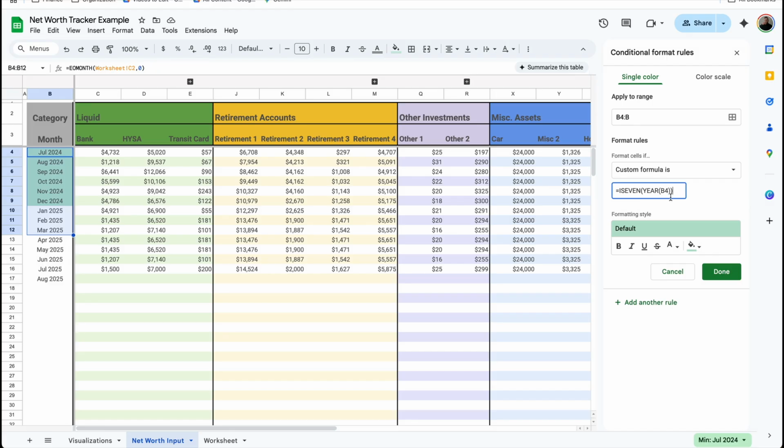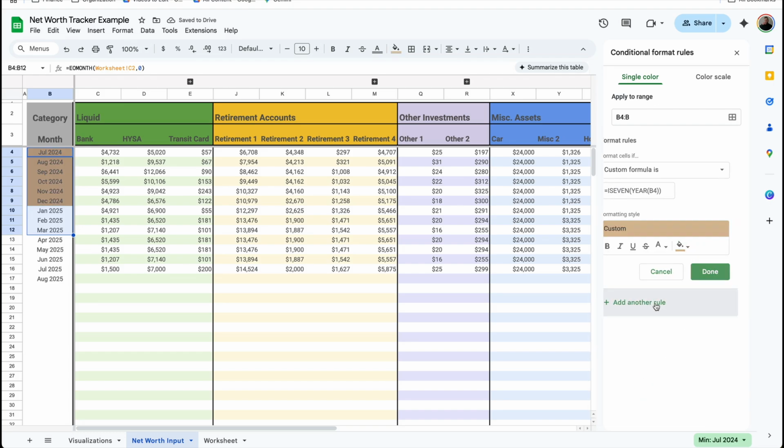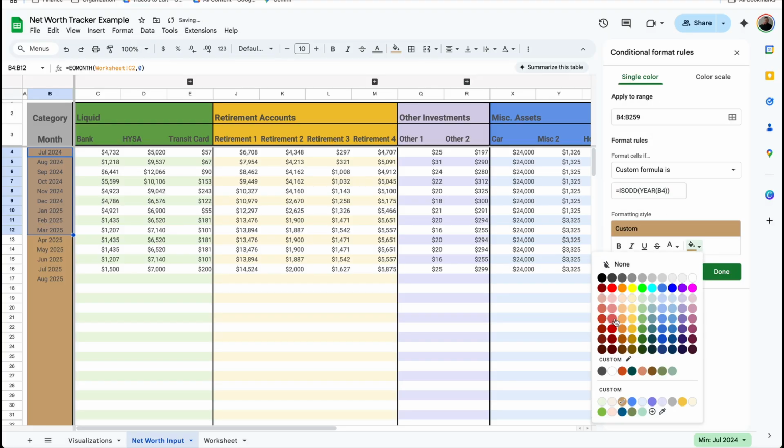And once again, remember I have this starting in row 4 and I have the range starting in row 4 as well, so that's why it's aligning perfectly. So let's go ahead and change this color to whatever I want it to be. Let's put it right here. Now I'm going to duplicate this to add another rule, and I'm simply going to change this to odd. So now if it's odd, it's going to be formatted a different way.